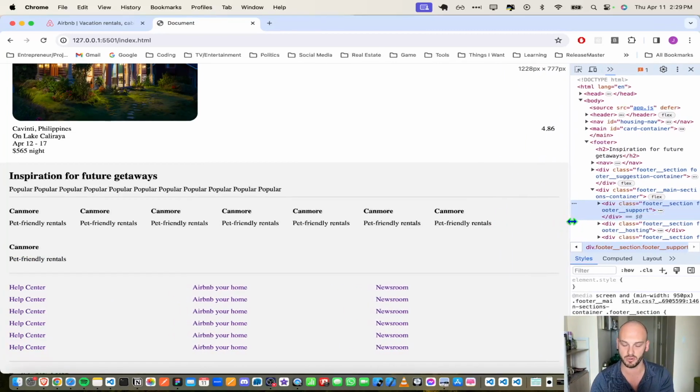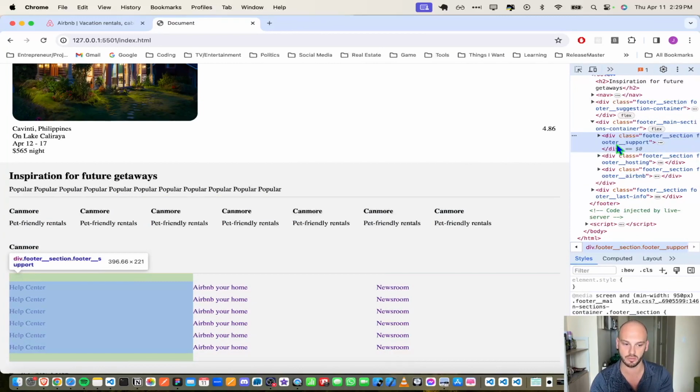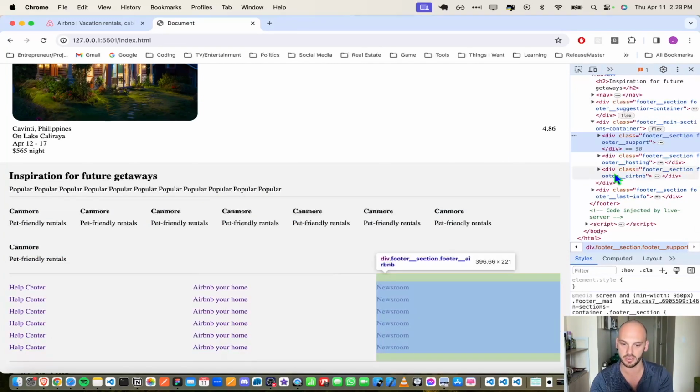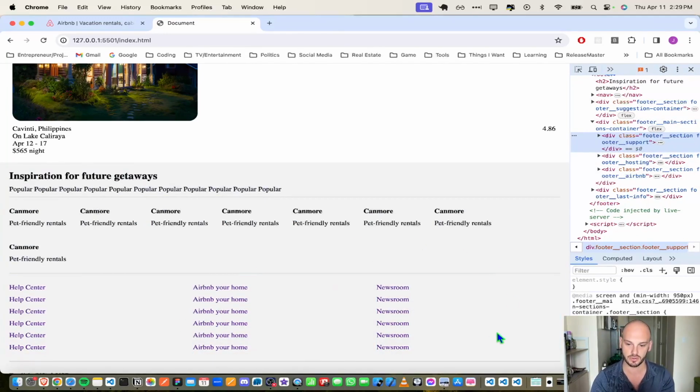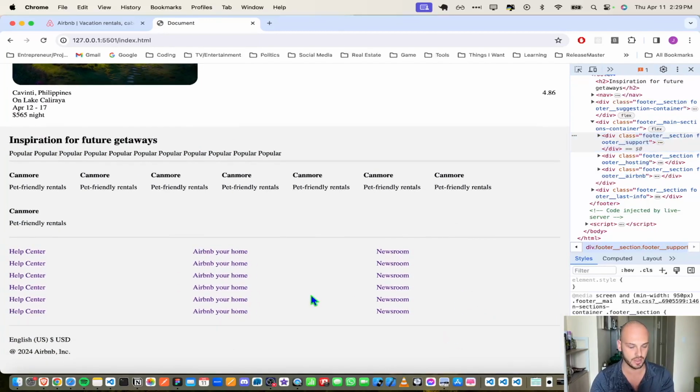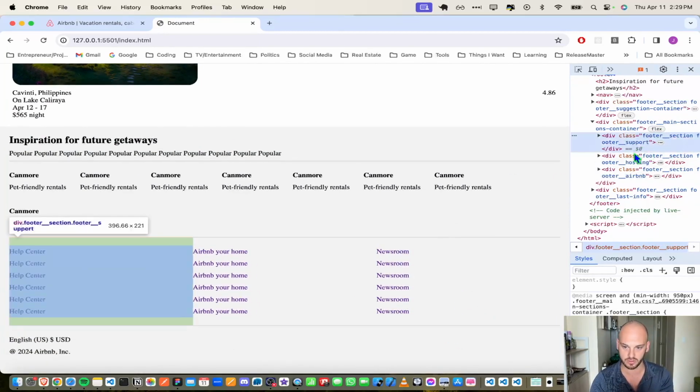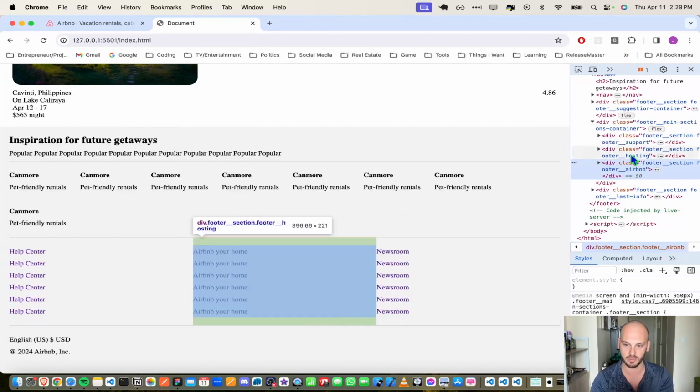They all grow at the same rate. So they'll always be the same width. 396, 396, 396. So that's what flex 1 does. And now, as you can see, because these three guys are all technically spaced in between each other, right?